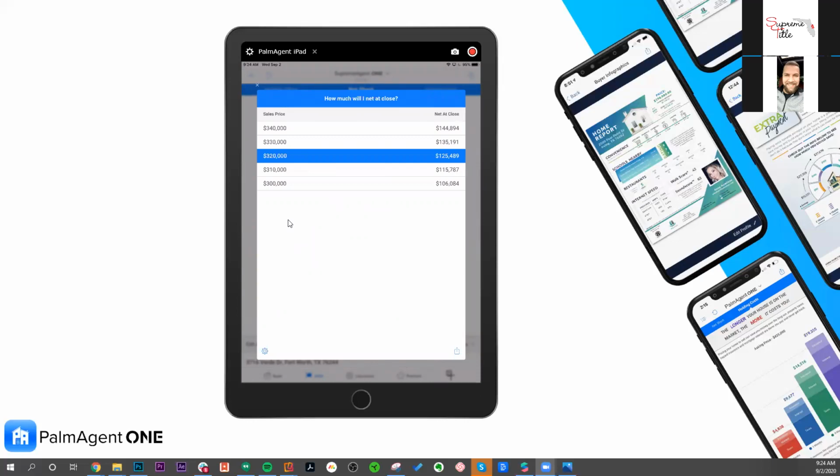You can have that conversation where you say, hey, you know, if we do get it sold for 320, that would have you walking with 125. But you know, if we're only able to get 310, would you still be okay with 114? Or if we're able to get a bidding war going and could get more like 330, you might be able to walk with 135 on this house.